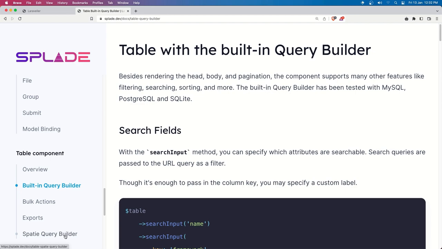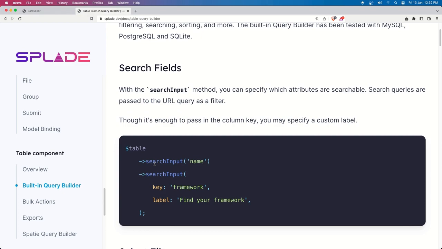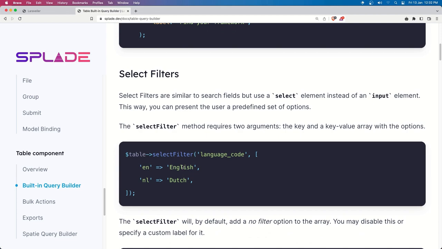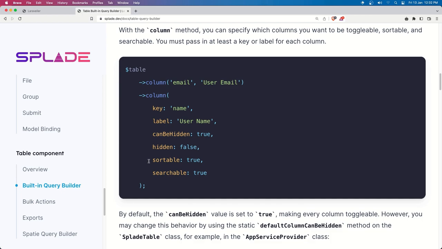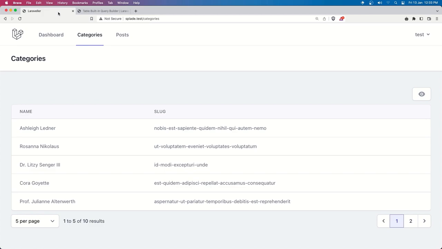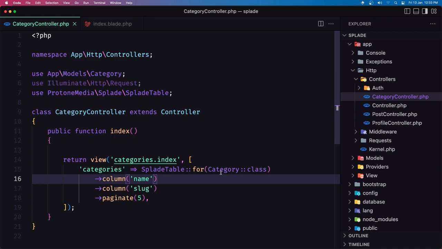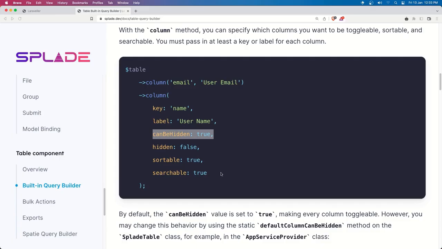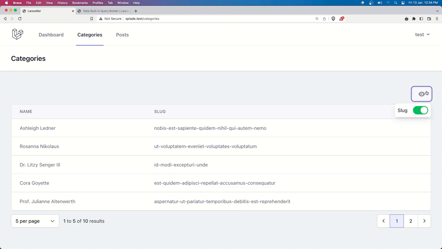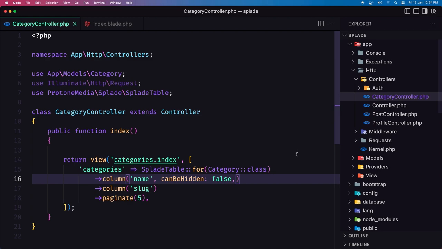Let's say I'm going to add the search input, but not, I'm going to add a global search. What I want is to make sortable true, as you can see here. And what I want to add is this one, can be hidden, true or false. So inside the column name, can be hidden, I'm going to say false, for example. And now refresh, we have only the Slack, which can be hidden, and not the name.